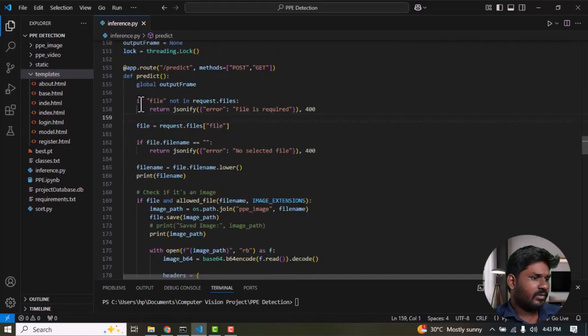If the file is not present in the request files, then return "file is required". If the file is available, then access the file using the request function. If the file name is empty, it means no file has been selected, so this error will be displayed on the Flask model inference page. Then convert the file name to lowercase and print your file name.